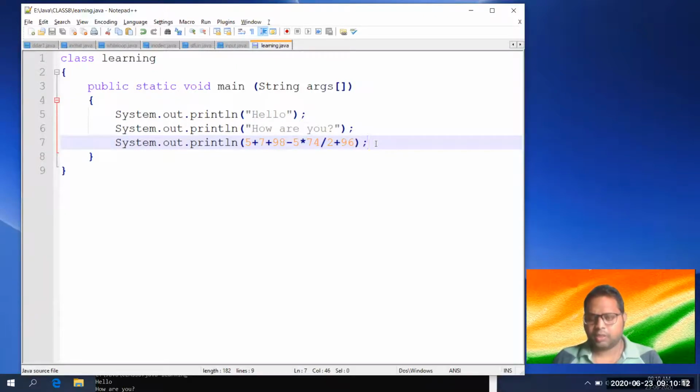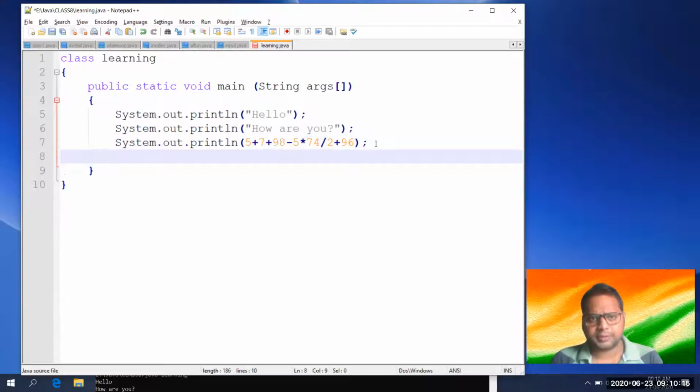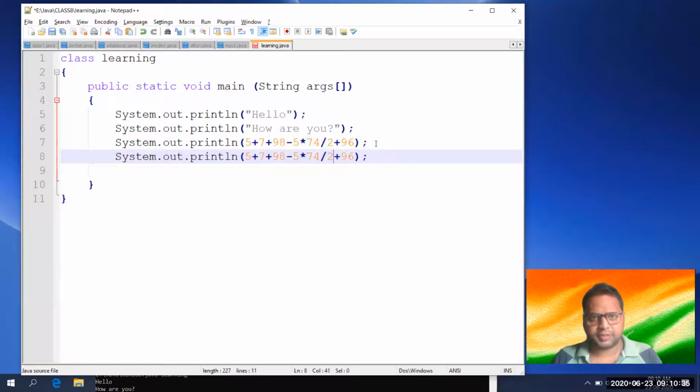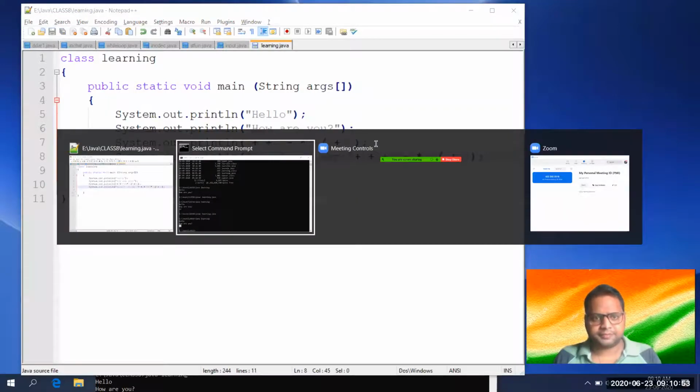What to do if we want both the things together? Let us first see and then we'll try to understand. Let us do one thing. Copy the same thing and paste, and write anything like "result of expression" this way. And then try to see what it does.